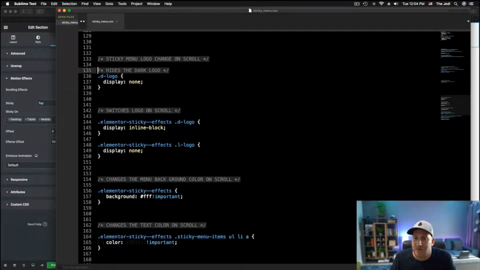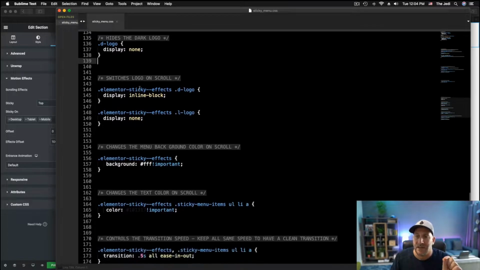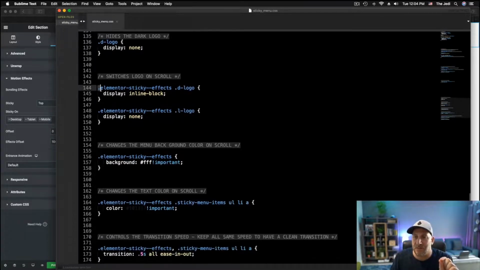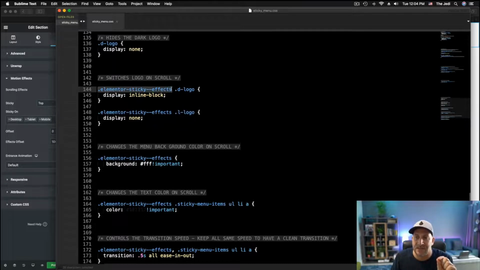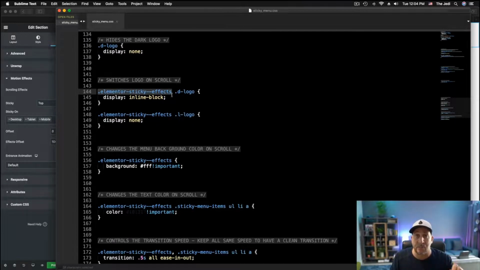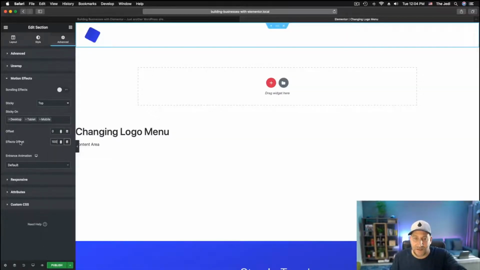All right, so the first one right here, you can see hide the dark logo. When we put in the D logo, we have it at display none. So this hides it initially. And then later, this is when the effects take place. Whenever you see this class, elementor-sticky effects, this is actually a class Elementor has made. But this class does not appear or take effect until the page scrolls and it hits this effects offset. So when this effects offset hits whatever you set right here, that's when this new class takes effect.